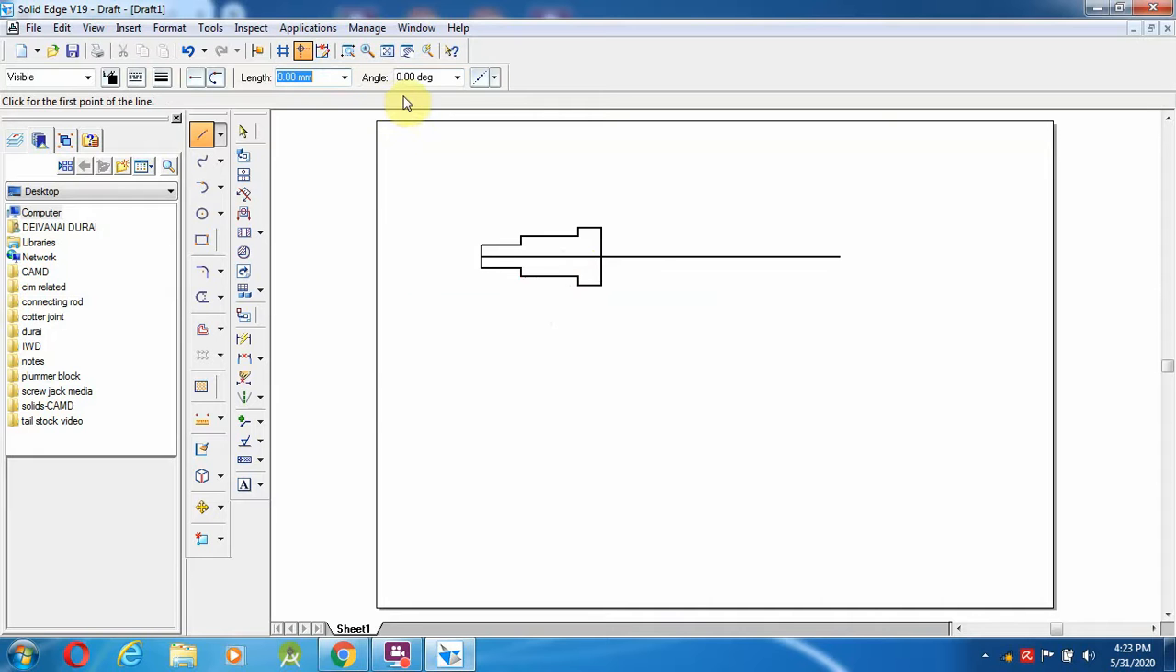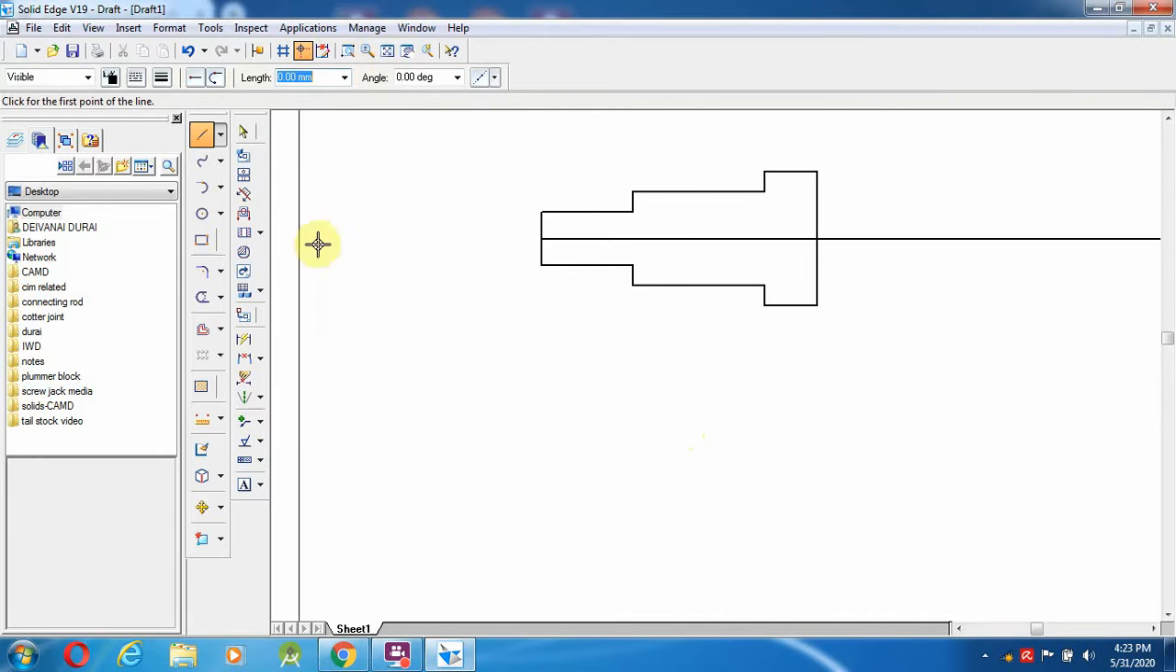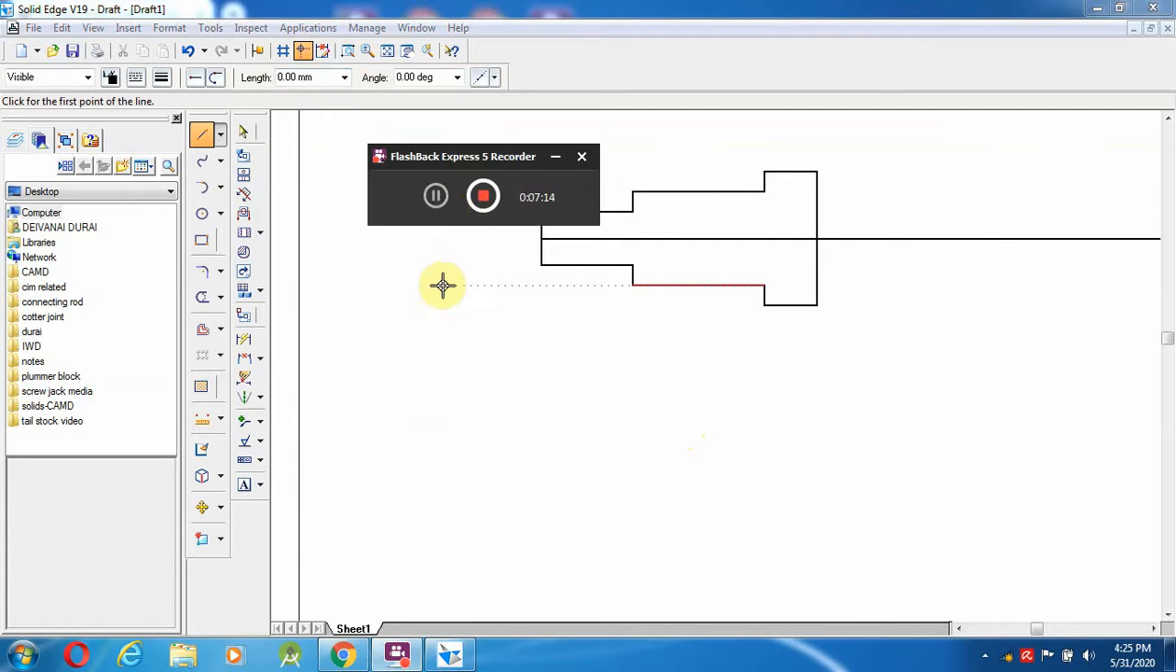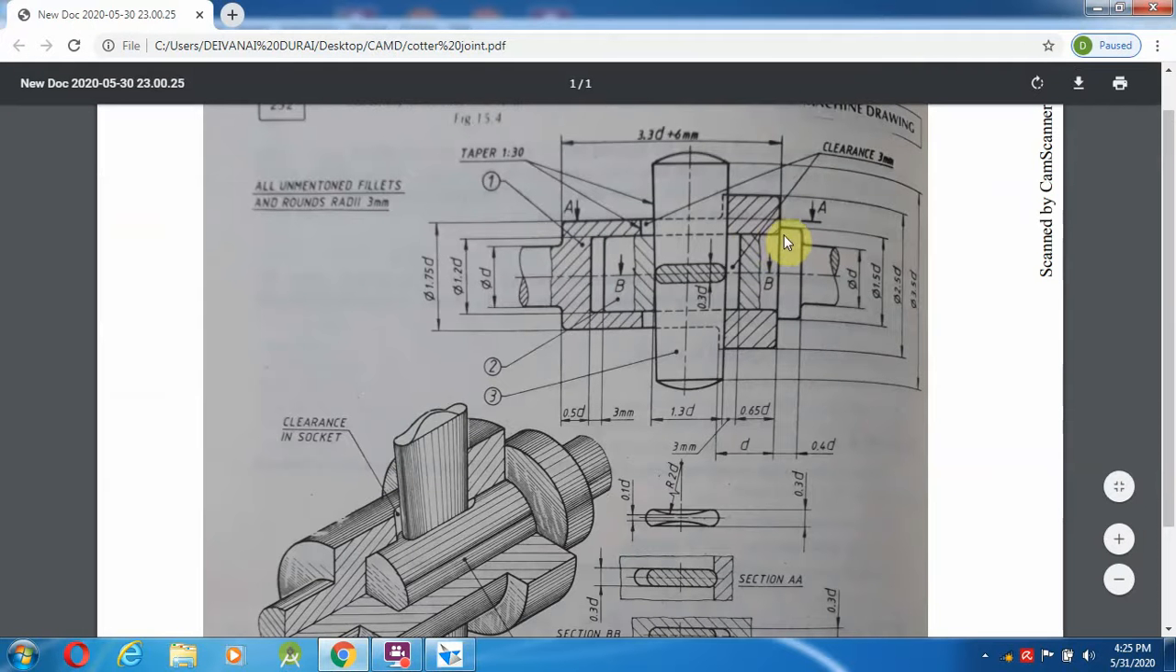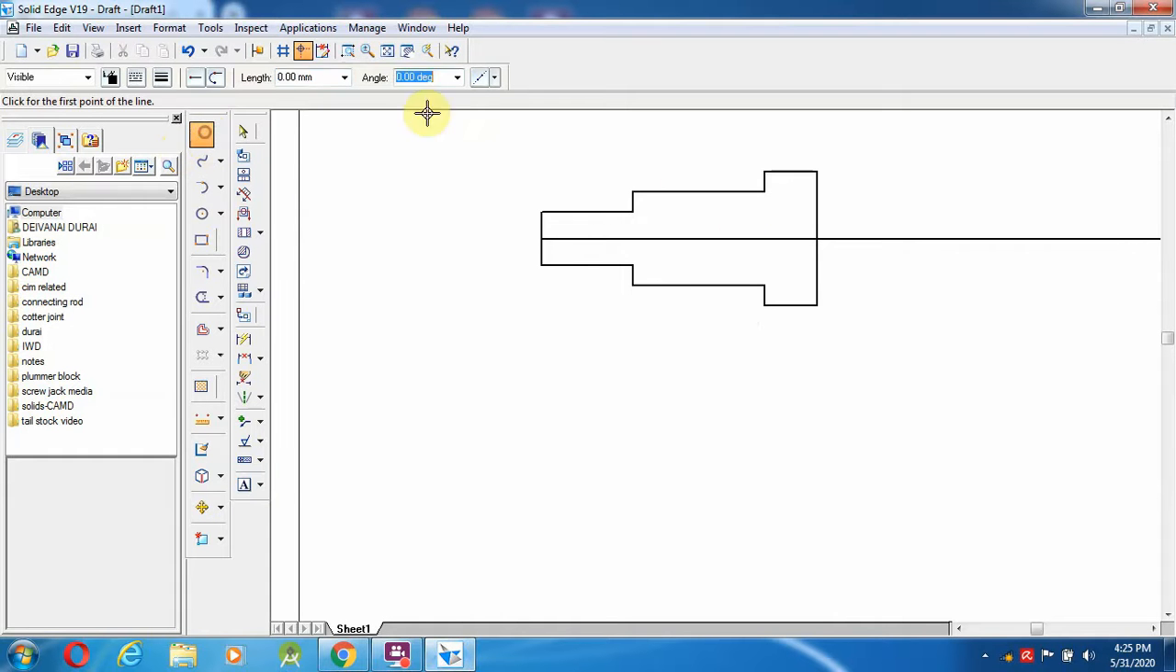So once this has been done, I'm going to zoom for a better view. This has to be joined here. Once you have drawn this, then you can go and draw the inside one. From here to this, the hollow surface you have to create over here. To create this hollow, what is the diameter they have given for this one? That is the 1.2d. So 1.2d we are getting as 24 mm.